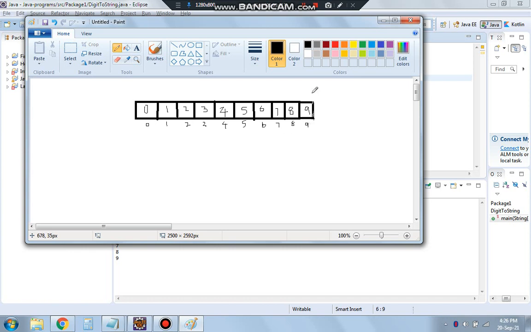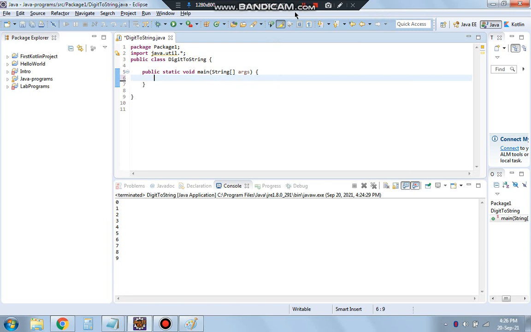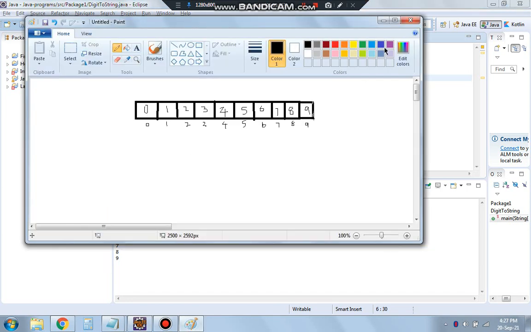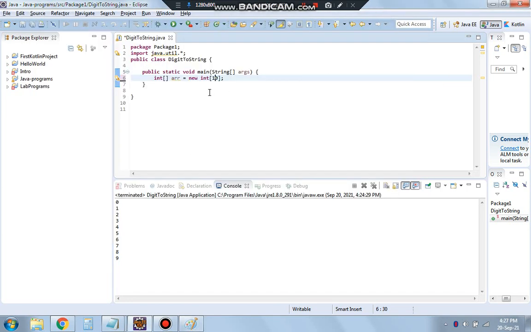Okay, so to declare this data type, what we'll be using is int, then square brackets, and then the name of the array, and then new int with the size of the array. Okay, doing this will create an array of size 10. But it will be initially empty, so we have to fill in the values of the array. So how can we do that?